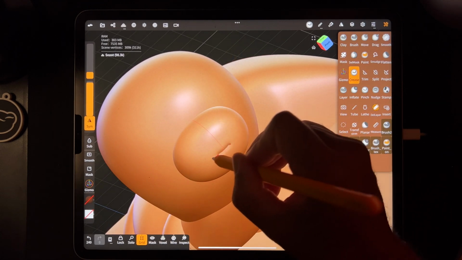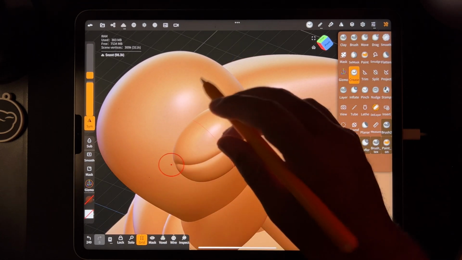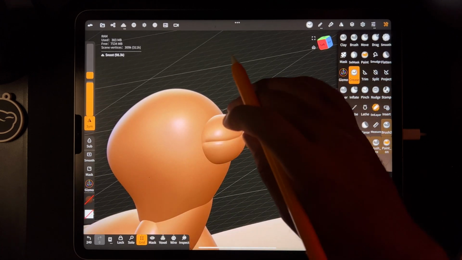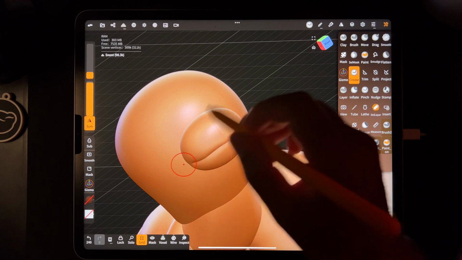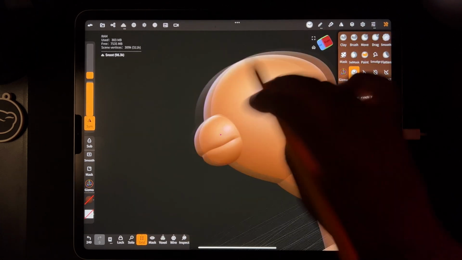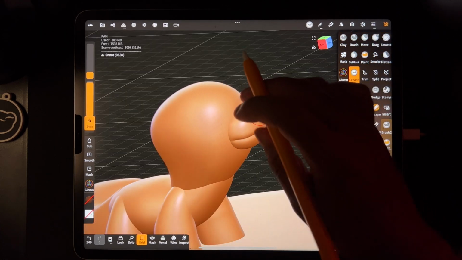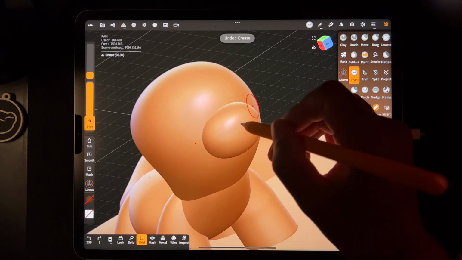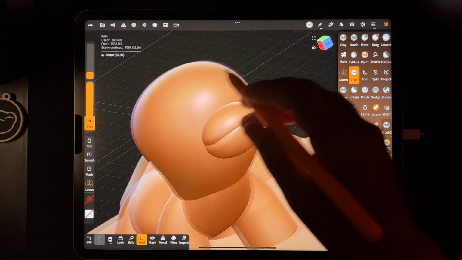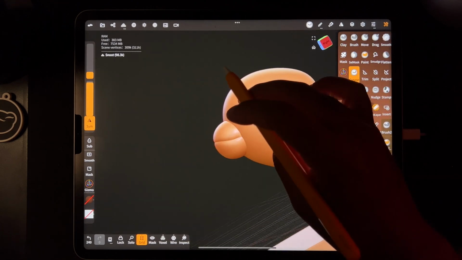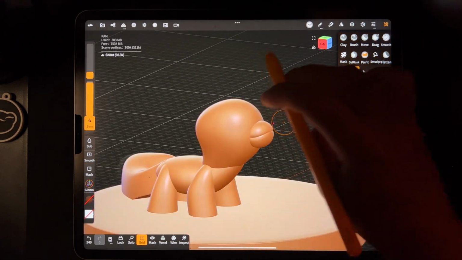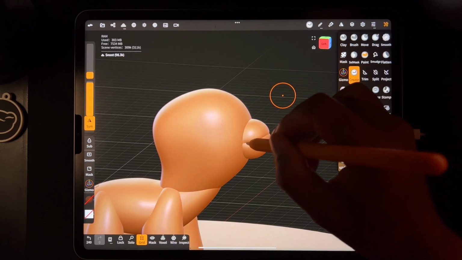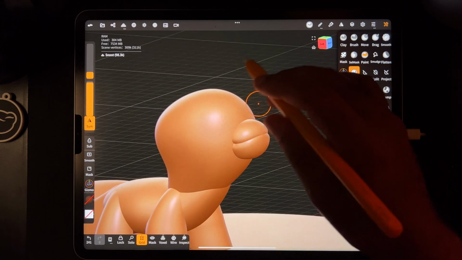You could also do it like this. Nah, that looks less cute. You can make it a little bit lower. Okay, I think up here looked the cutest. I think that looked the cutest, so I'm going to keep that, I think. And go up a little bit.